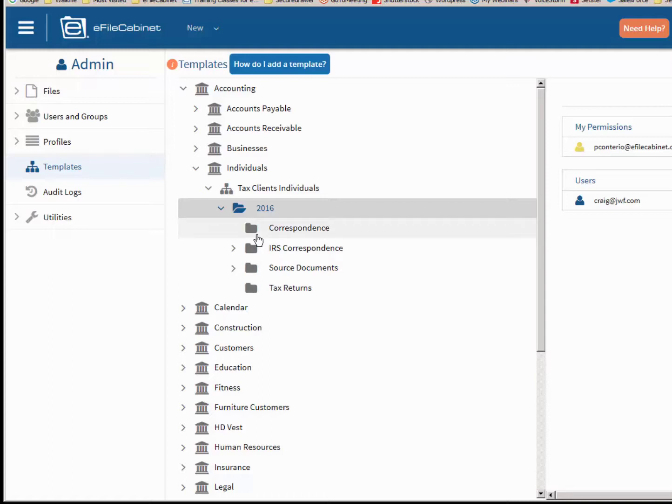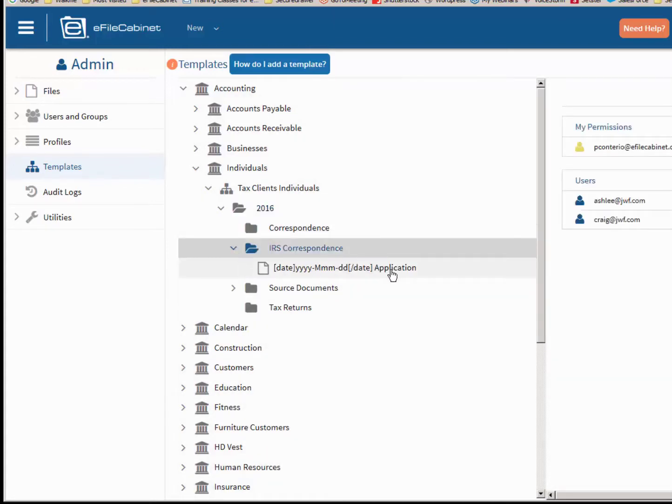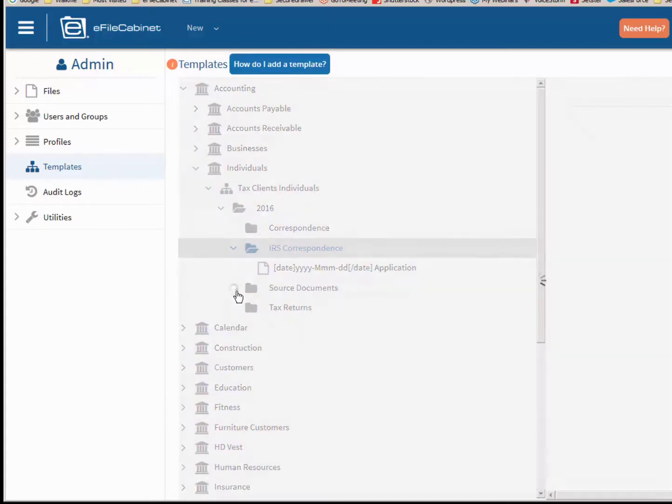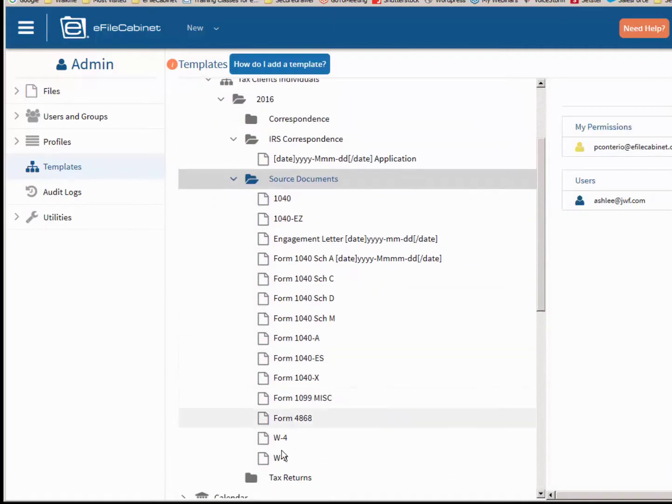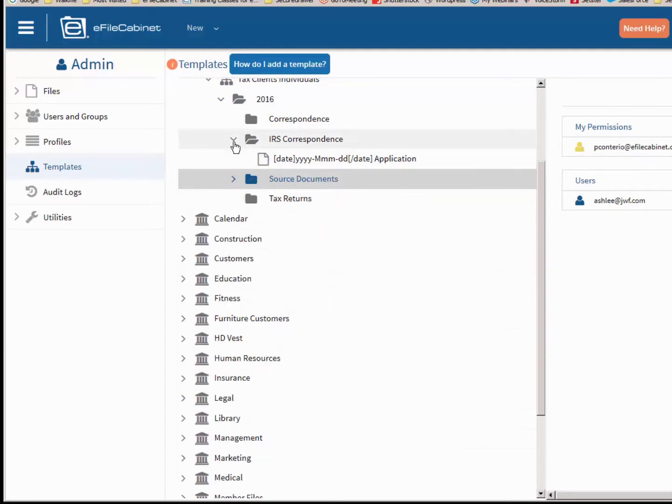And I can either apply one at a time or mass apply, and we'll show you how to do that later. So as I go into any of these subfolders, you'll notice also, here's a predefined document name. And so you can create as many predefined document names under source documents here. You can see I have a bunch of different examples of source documents.